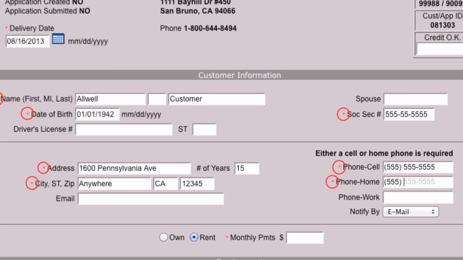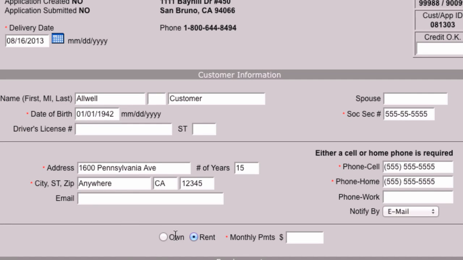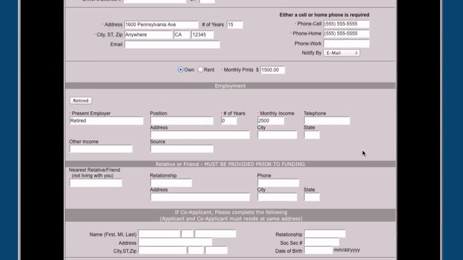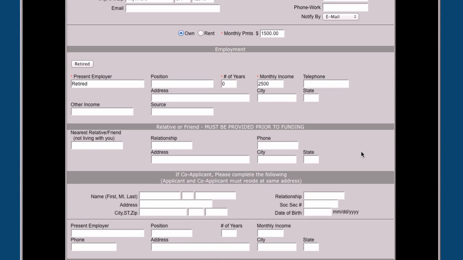You cannot leave the house or rent payment fields blank. If the customer owns their home free and clear or does not pay rent, then you must enter a 0. If the patient is retired, you can click the Retired shortcut button. Please enter their monthly income. If they're not retired, you'll need to enter their standard employment information.